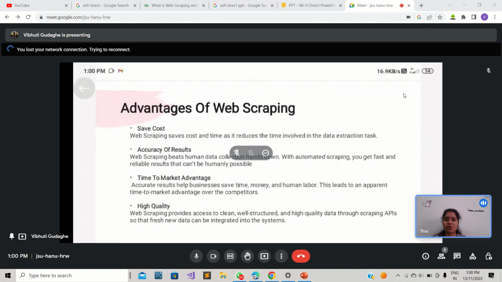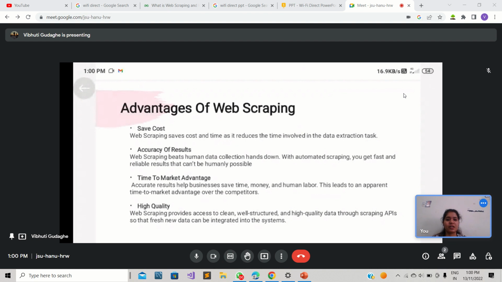First one is saving cost. Web scrapers save cost and time. It reduces the time involved in the data extraction task. Then accuracy of result. It gives accuracy of result. Web scraping beats human data collection hands down with automated scraping. You get fast and reliable results that are not humanly possible.